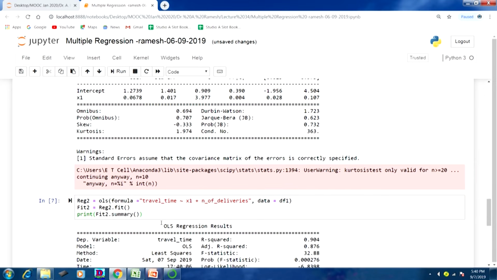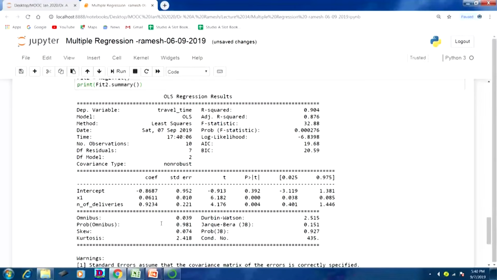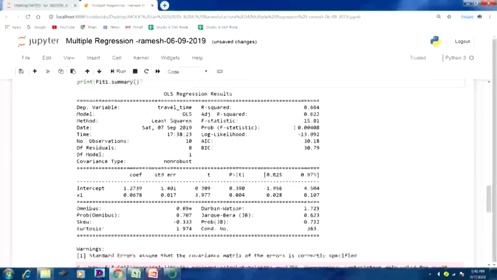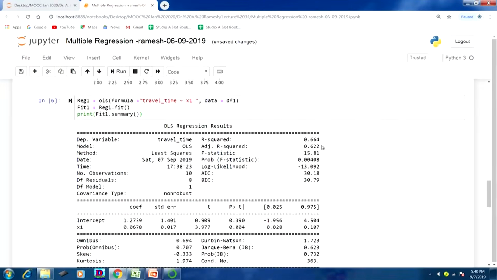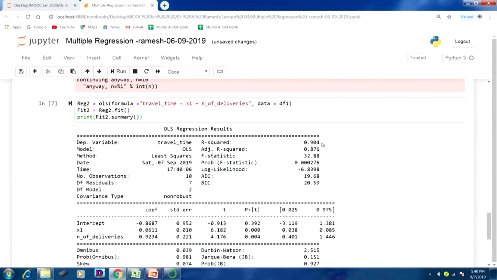Look at this. First, the regression equation: y equal to minus 0.8687 plus 0.0611 x1 plus 0.9234 x2, where x2 is the number of deliveries. Compare the R square with the previous one, which was 0.664. Now when you use two independent variables, the R square has increased. So the goodness of fit of the model increases when we introduce more independent variables.